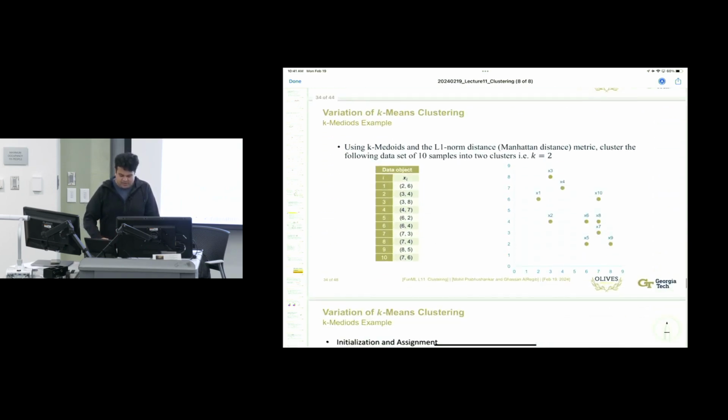And maybe this is best illustrated through an example. So the next few slides have that kind of example. Given all this data distribution, our goal is now to create a clustering algorithm based on the k-medoid methodology. So let's start by using k-medoids and L1 norm distance, Manhattan distance. Cluster the following data points into two clusters, which is given by k equal to 2.